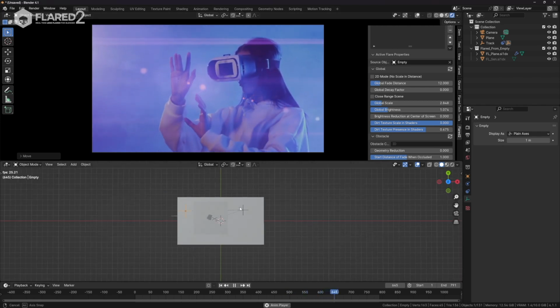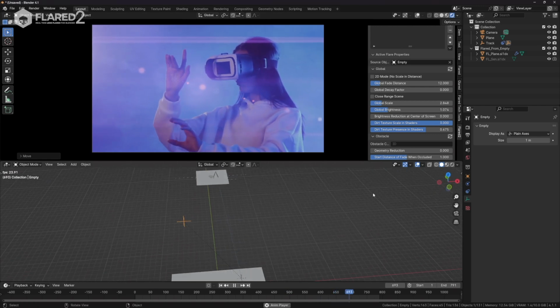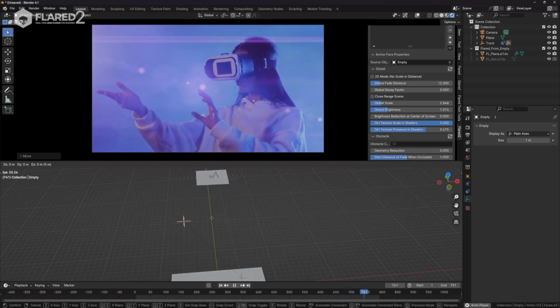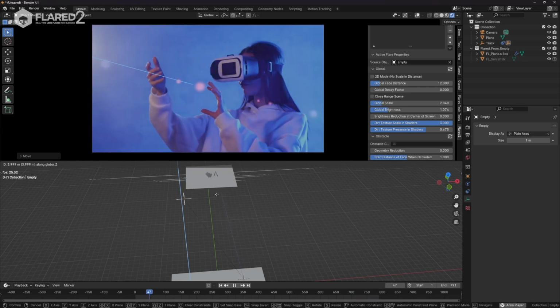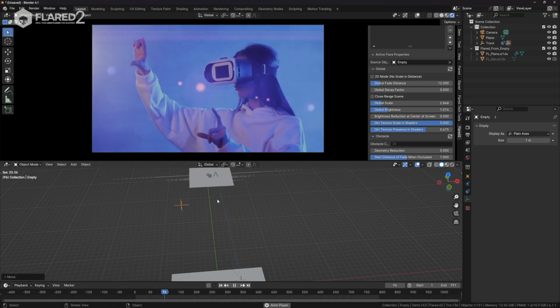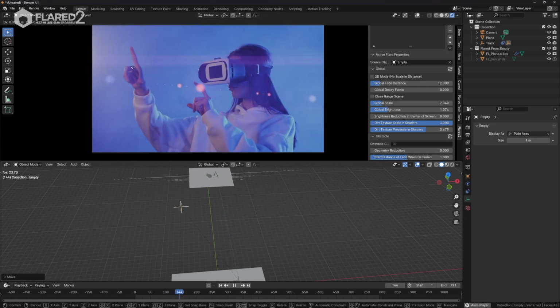Maybe I'd like it to have even more movement too. So G and Z again. I'm moving it up and I'm bringing it here.